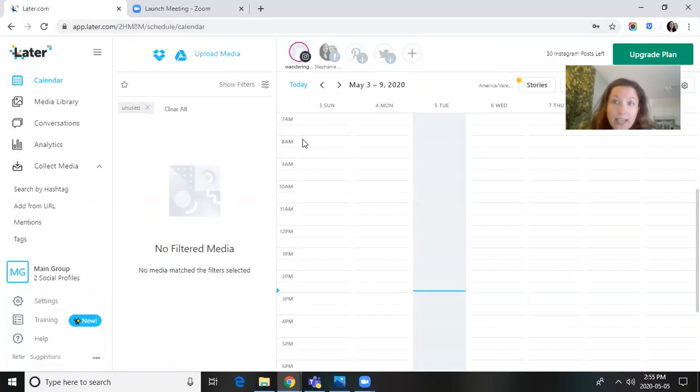And on the free account, so I have the free account, it lets you do 30 posts per month. So one each day, basically. And you can do that for each platform. So I have my Instagram and my Facebook on there. So for both of them, I can do 30 posts a month, which works out well for me because I only do one post per day anyway. So if you want to do more posts, then you do have to upgrade.